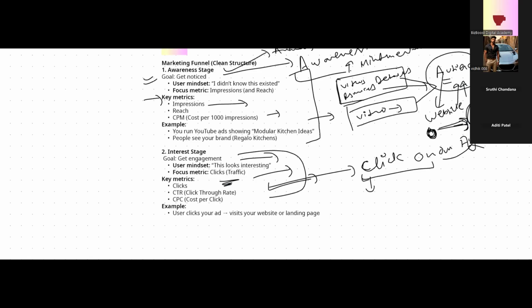First, create the awareness campaigns. Once you have some kind of audience, who has seen your ad, who has noticed your brand, then the next stage is to make them click on your ad. This is the ideal way to do it. Practically we don't always follow it, but this is how we should go. There are budget constraints as well, so if it is a new business, it is better to go with the awareness campaign initially.